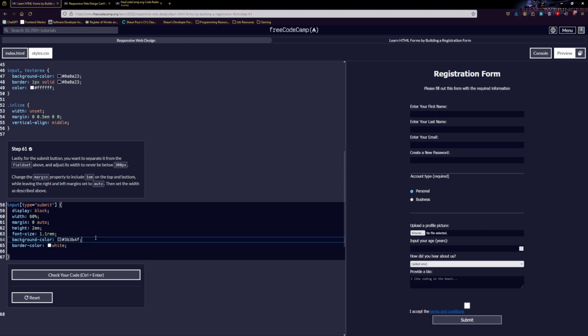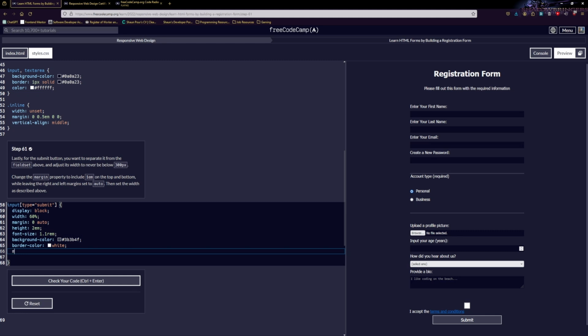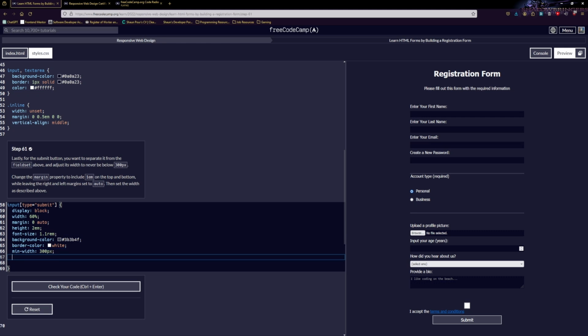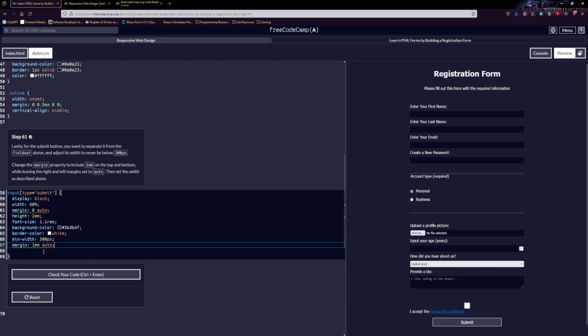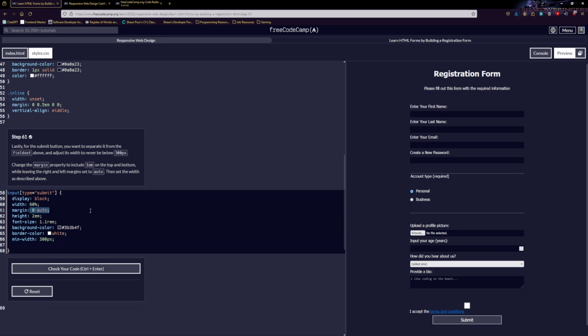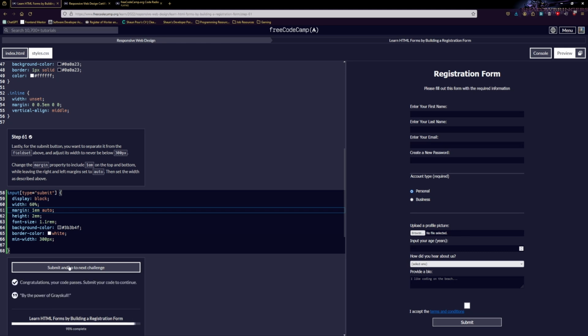Separate the button from the field set above it. And adjust the width. So I'll start with the width. Min width of 300 pixels. And set the margin to 1 EM and auto. Trying to adjust the margin when I already have a margin present. Let's fix that. That did it.